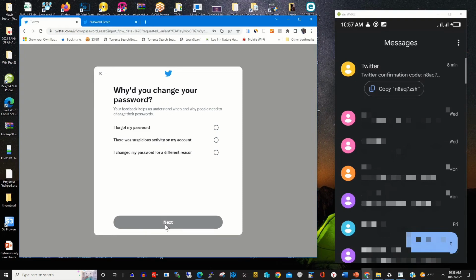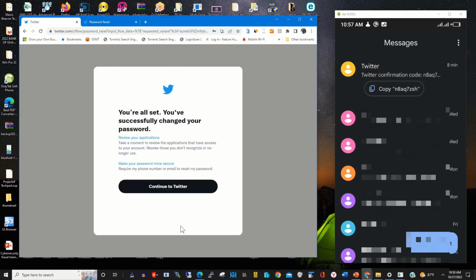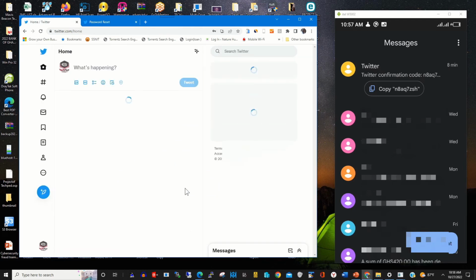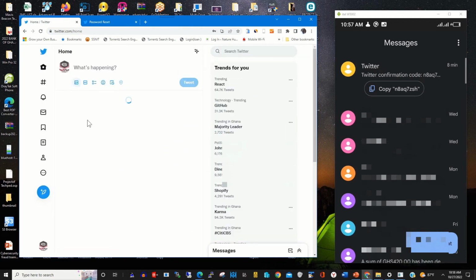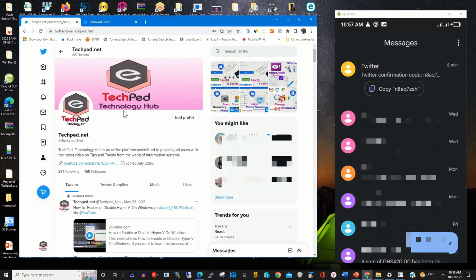And it will prompt you the reason why you changed your password. Tick, I forgot my password. I tick on it, then click on next, then click on continue to Twitter. You can have access to your Twitter web portal.